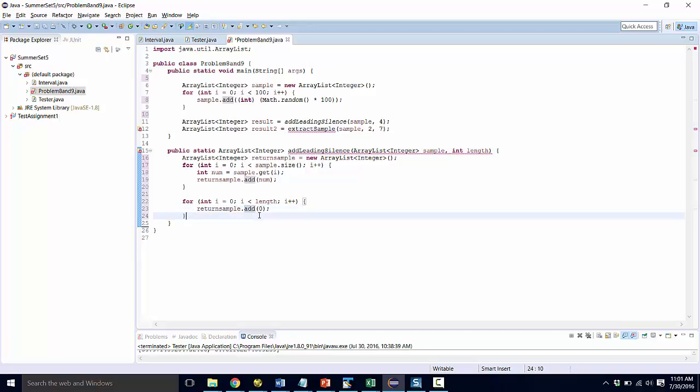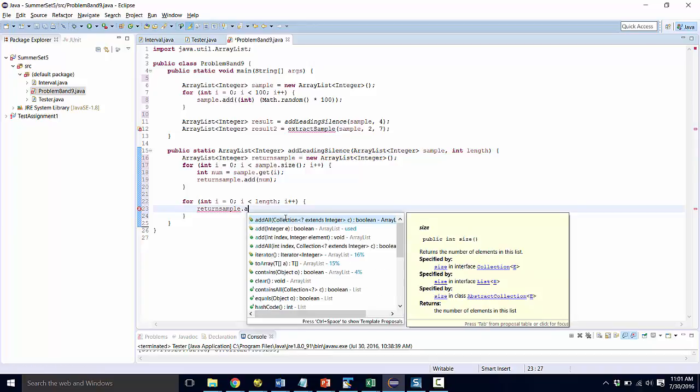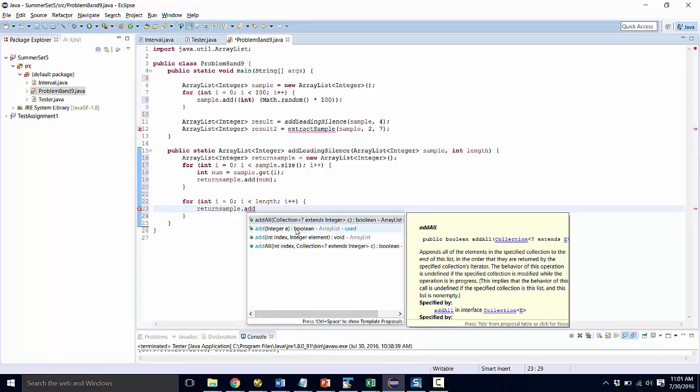Something they test you on in the AP test is the fact that there are two different add methods for the ArrayList data type. Just add with one parameter adds it to the end of the list, but if you type dot add and hover for a minute, you see that there's this other add, which expects two inputs. The first is the index and the second is what you're trying to insert at that index.